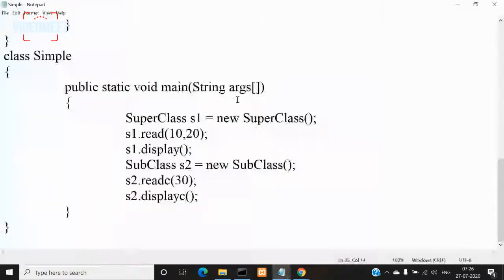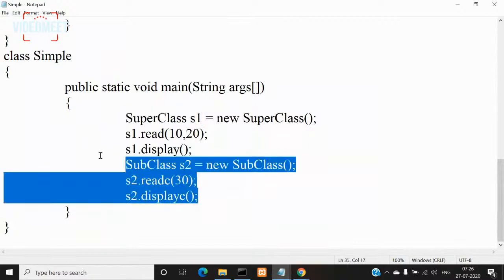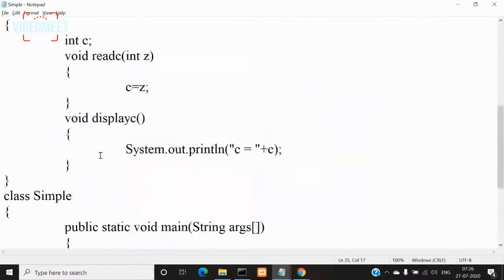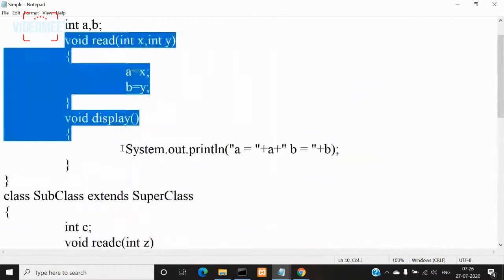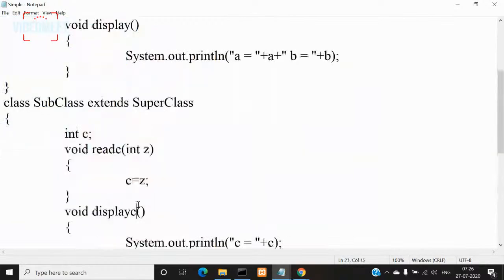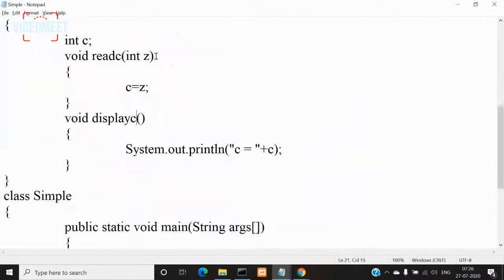So even though we have implemented inheritance here, we didn't actually get the fruits of that inheritance. We have created objects for both the superclass as well as the subclass, right? Instead of creating objects for both, I'll create only an object for the subclass. Then I must be able to access all the members of both superclass as well as subclass. So to do that, we need to make some modification to the program. Instead of passing only one parameter to the read C method in the subclass, I'll pass three parameters.